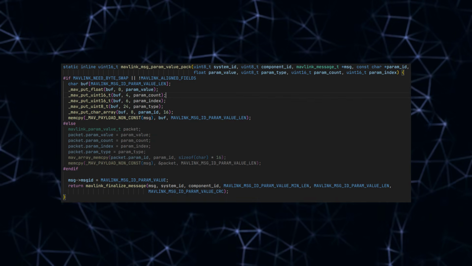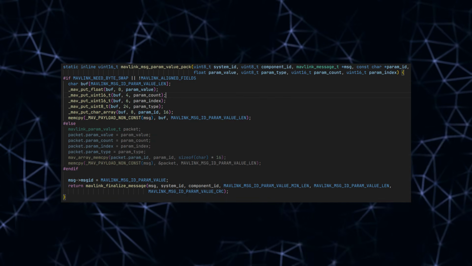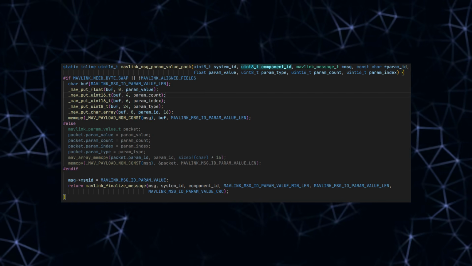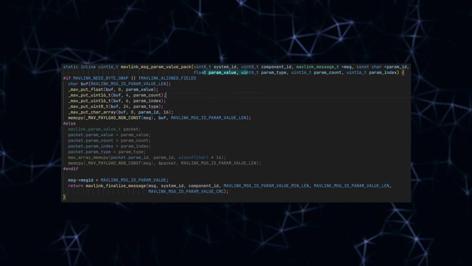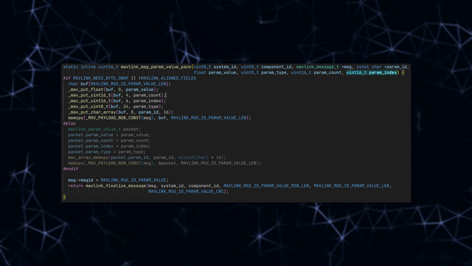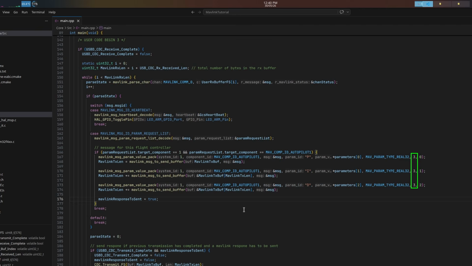The mavlink_msg_param_value_pack function is used to create each param value message. The arguments include the system and component ID of the flight controller, the parameter ID or name, the parameter value, the parameter type, the total number of parameters, and the index of the current parameter. In this case, 3 indicates that there are a total of 3 parameters, while 0, 1 and 2 represent the indices of the parameters P, I and D. The strings P, I and D are the parameter IDs for the respective variables. Since all the parameters are of floating point type, the parameter type is set to MAV_PARAM_TYPE_REAL32.